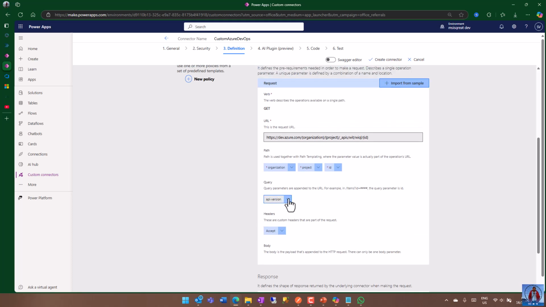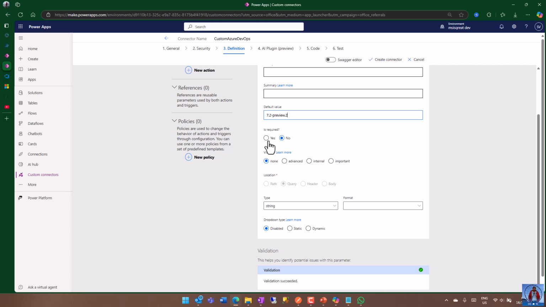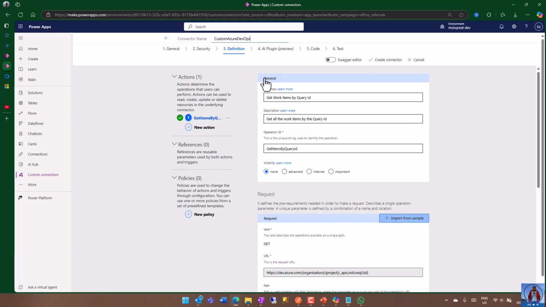So here you can specify the API version to be a default, so that every time you don't really need to specify the value. So I'm going to say this value is default. Is it required? No. Then it's a string, and I have a default value. Go back.